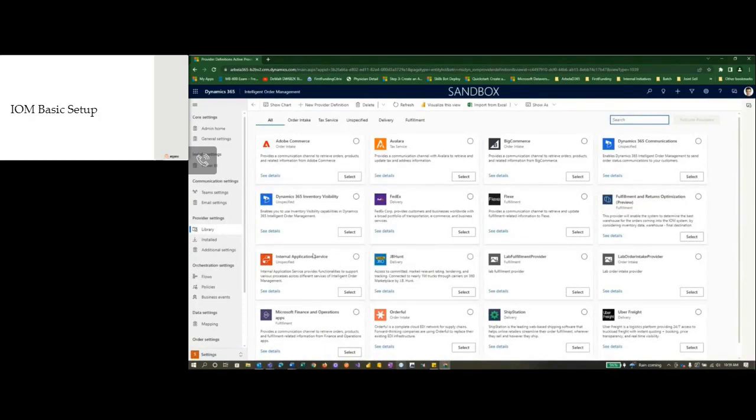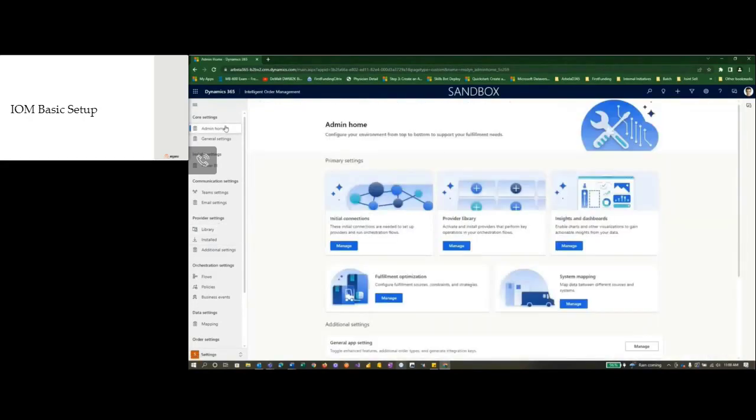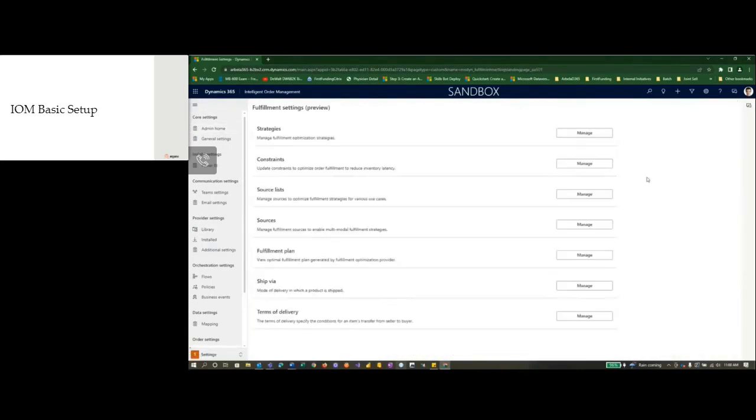Okay, so next thing I want to take a look at is the fulfillment optimization piece. So let's go back to our home here. And again, we look at the admin home and we see fulfillment optimization. We can just go in here to manage. I'm just going to talk about this. I'm not going to actually go through any setup. Fulfillment optimization is actually a provider, as we saw, but what it does is create a microservice in the back end that takes all of your constraints and strategies and your sources and so on and so forth, and uses them to give you your best fulfillment option, where to ship from.